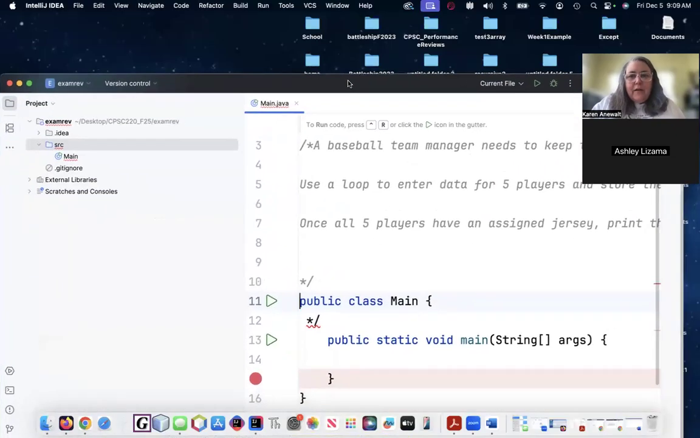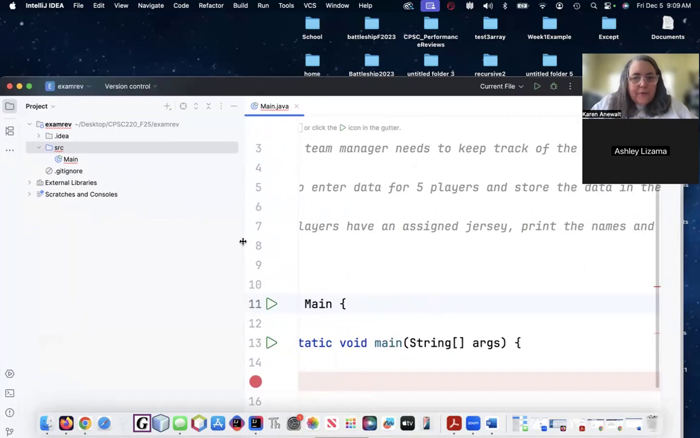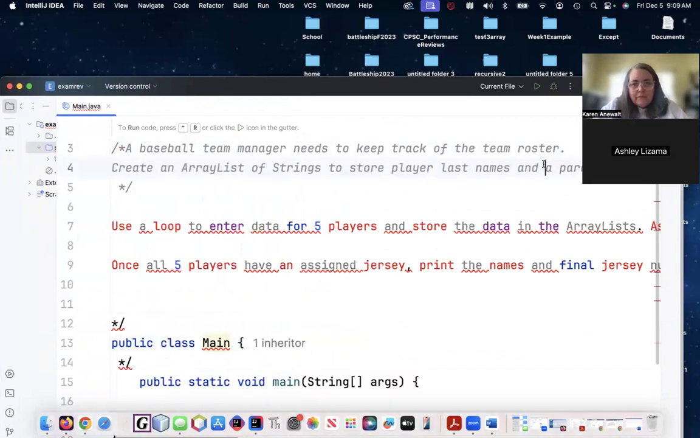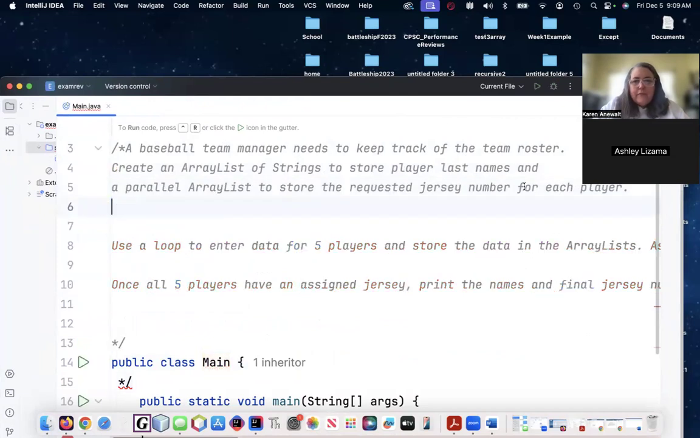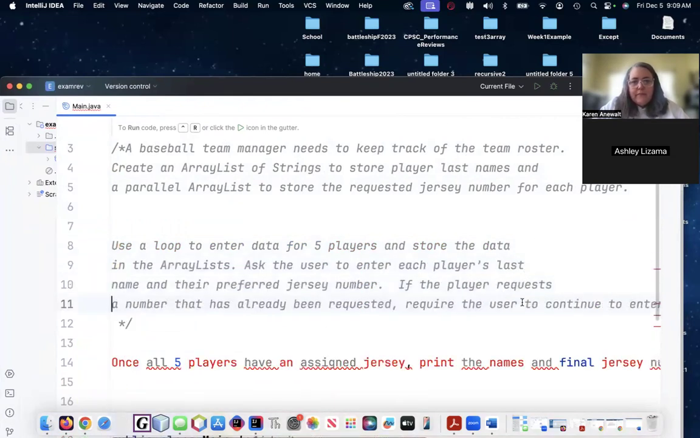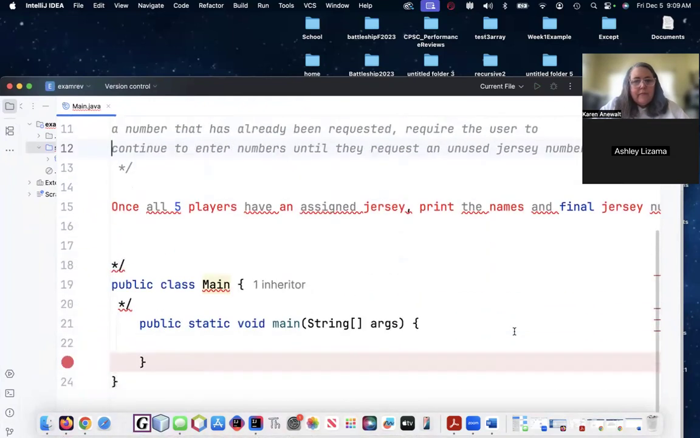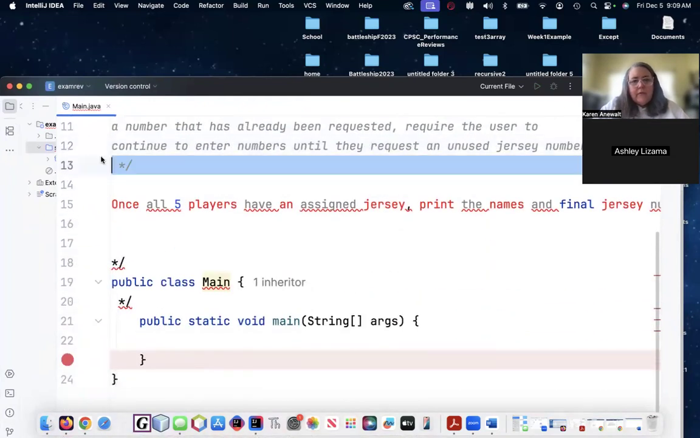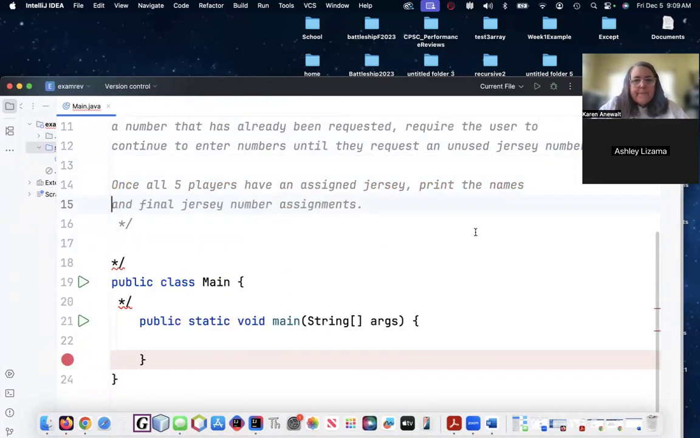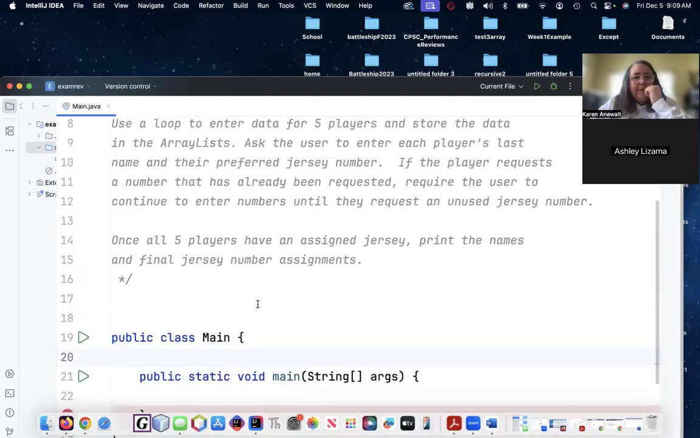All right. We're typing up the program. Let me scooch over. All right. Finally. I think we got everything in there.